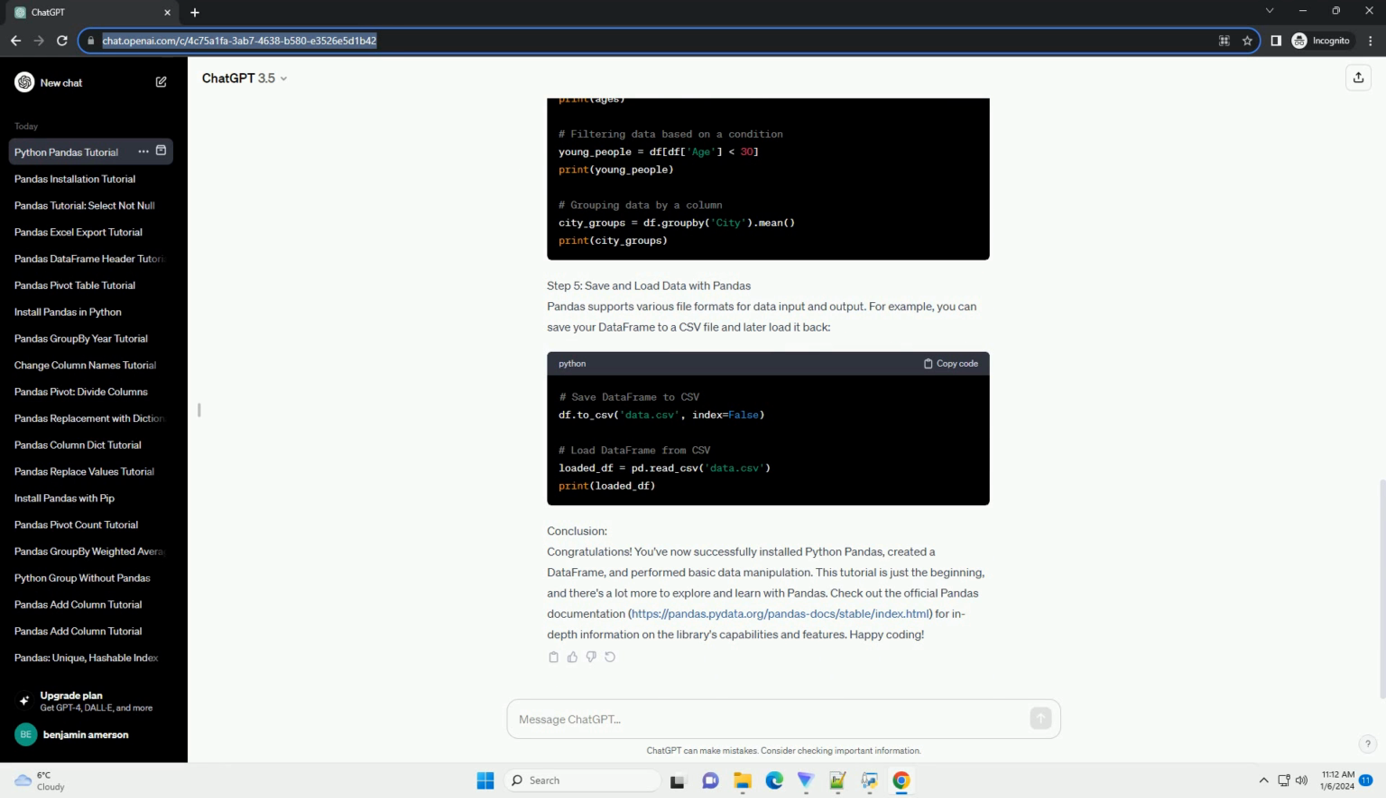Step 2. Import Pandas in your Python script or Jupyter notebook. After installing Pandas, you can start using it in your Python scripts or Jupyter notebooks by importing the library. The pd alias is commonly used in the Pandas community for brevity.